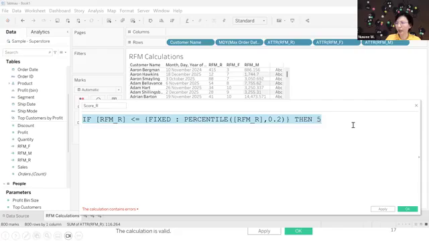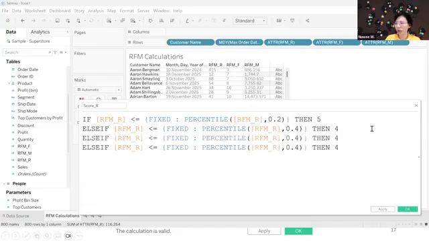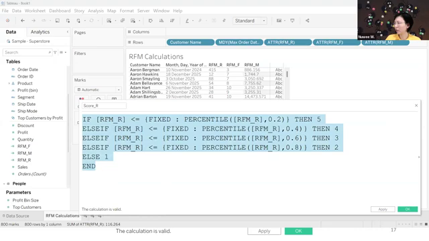Okay, and then I will just copy this, and then use else if RFMR less than or equal to 0.4, then 4. And copy again, 3 and 2, right? This is 0.6, 0.8, and then the last else is 1. And then don't forget the end.